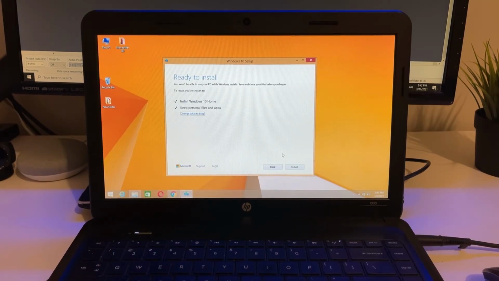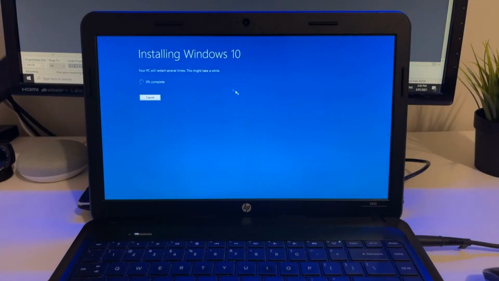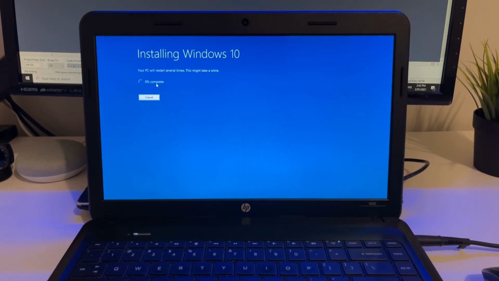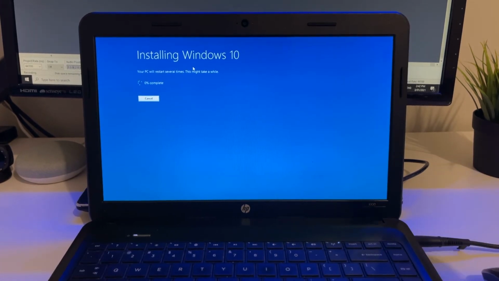And now finally click on install. And as you can see now, it's installing Windows. It says your PC will restart several times and this might take a while. So let us do this. It might take 10 to 30 minutes depending on your hardware.